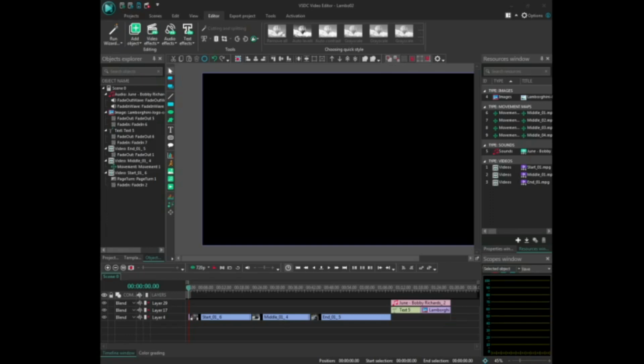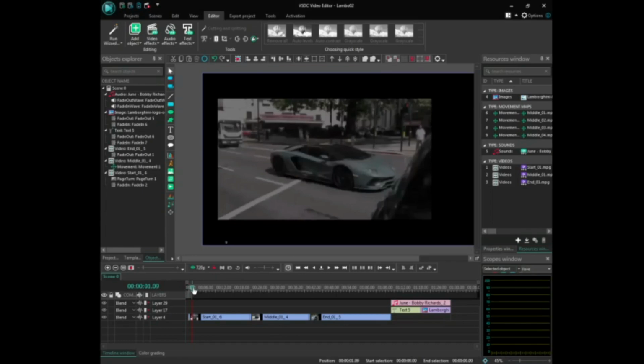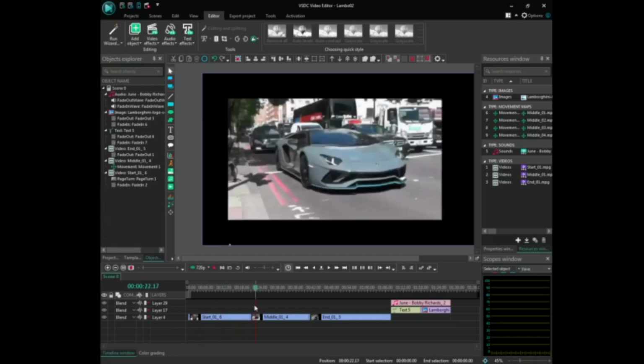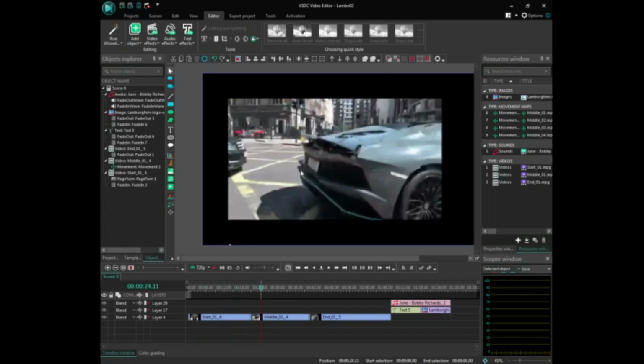If you've seen my previous VSDC tutorials, you will recognize the Lamborghini project that I'm just about to load into VSDC. There we go. I'll be using this project again to demonstrate motion tracking. I'll be applying motion tracking to the number plate of this Lamborghini, so I'm just gonna move the cursor to the correct position. So I'm going to try to apply motion tracking to this number plate over here, and in order to do that, we place the cursor in the correct position.